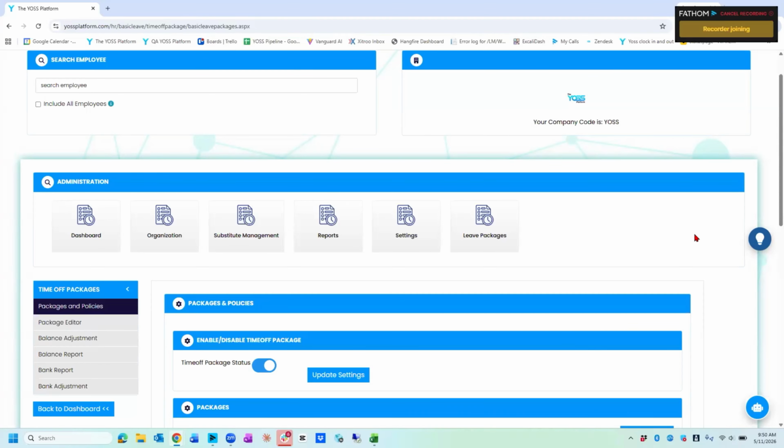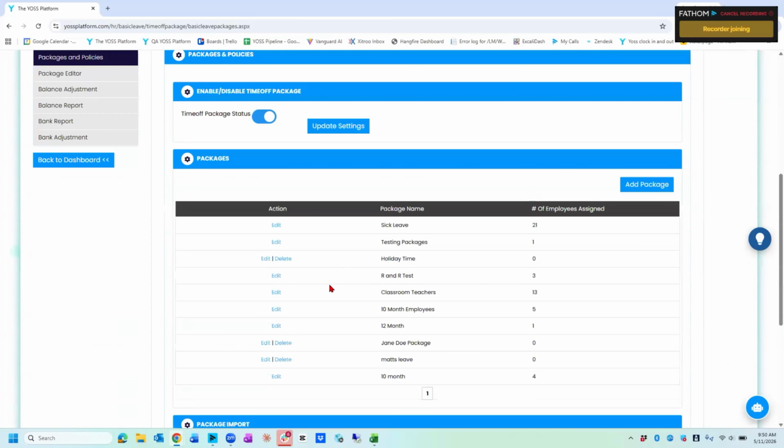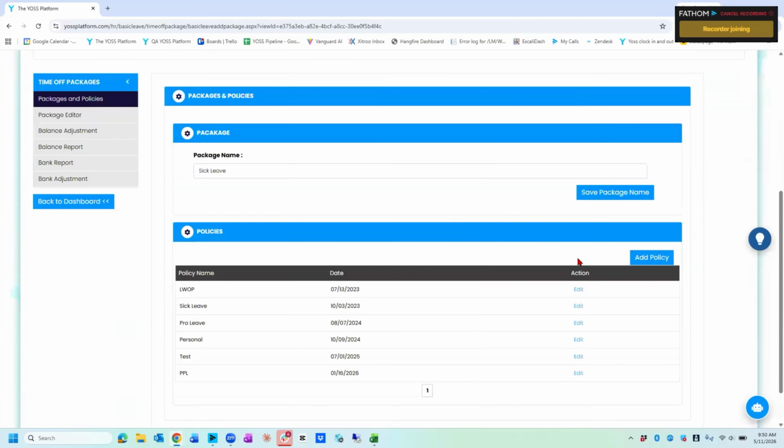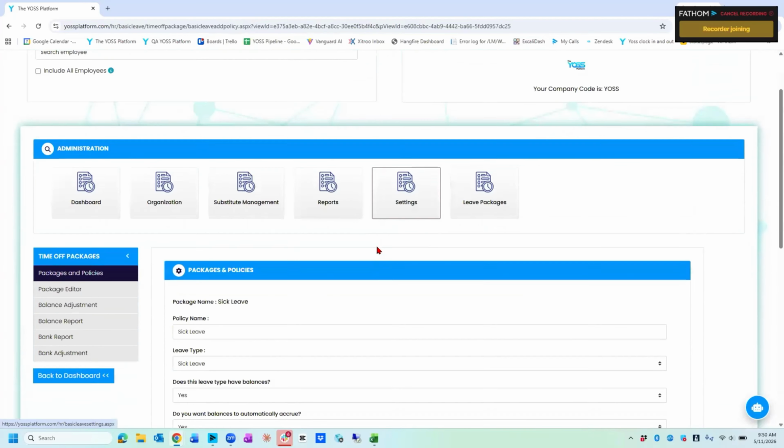Before we open a leave package, I want to remind you one thing. Every leave type you want to use in a package has to exist first under settings, under the leave types. That's what I mentioned just a few minutes ago. So if you don't see something here, you will have to put it in before we can see it here. All right, so let's go into one real quick. Let's just say we're going to sick leave. Perfect. We're going to an actual policy.